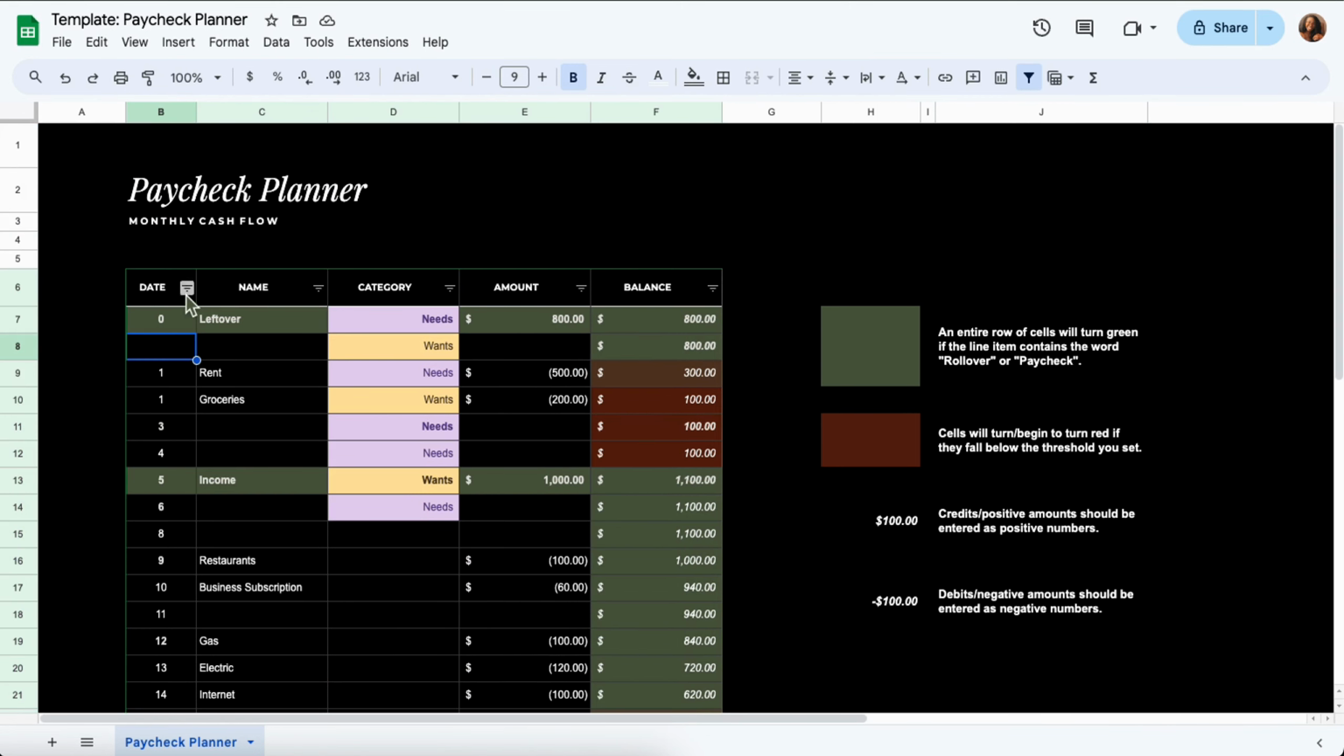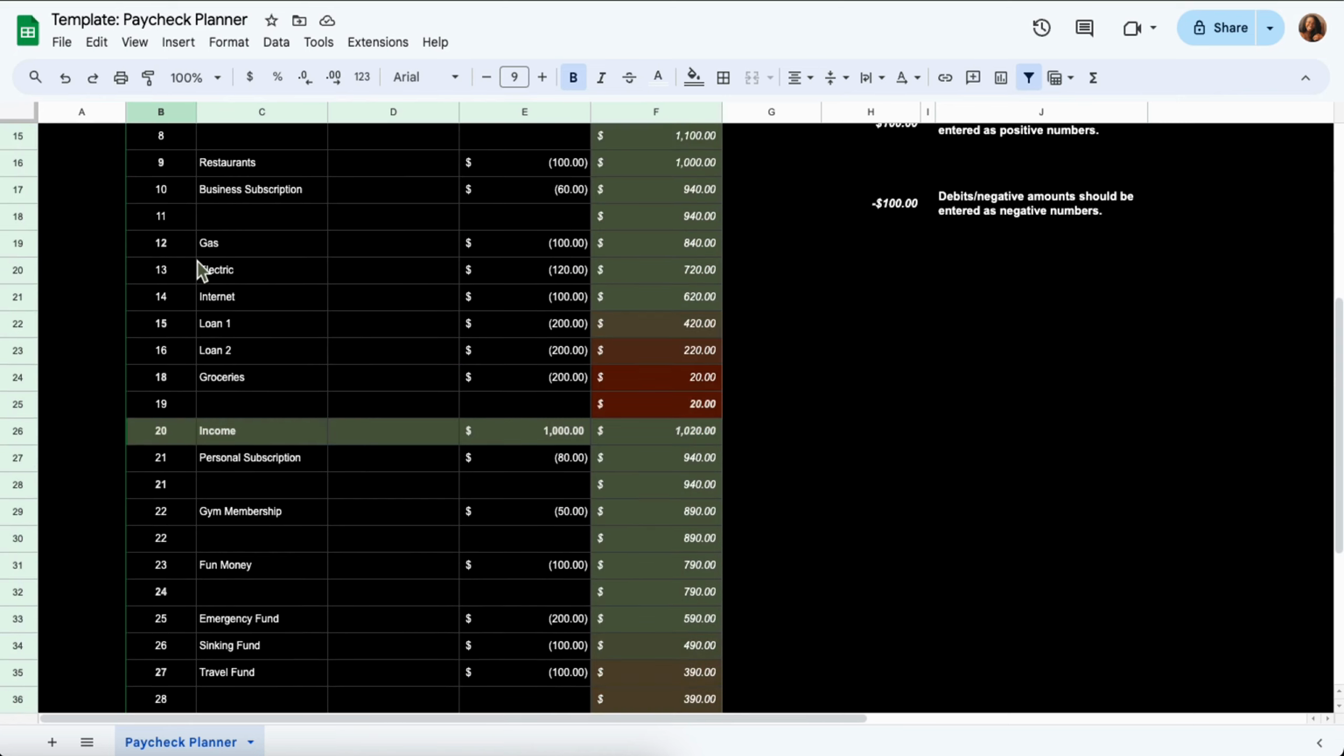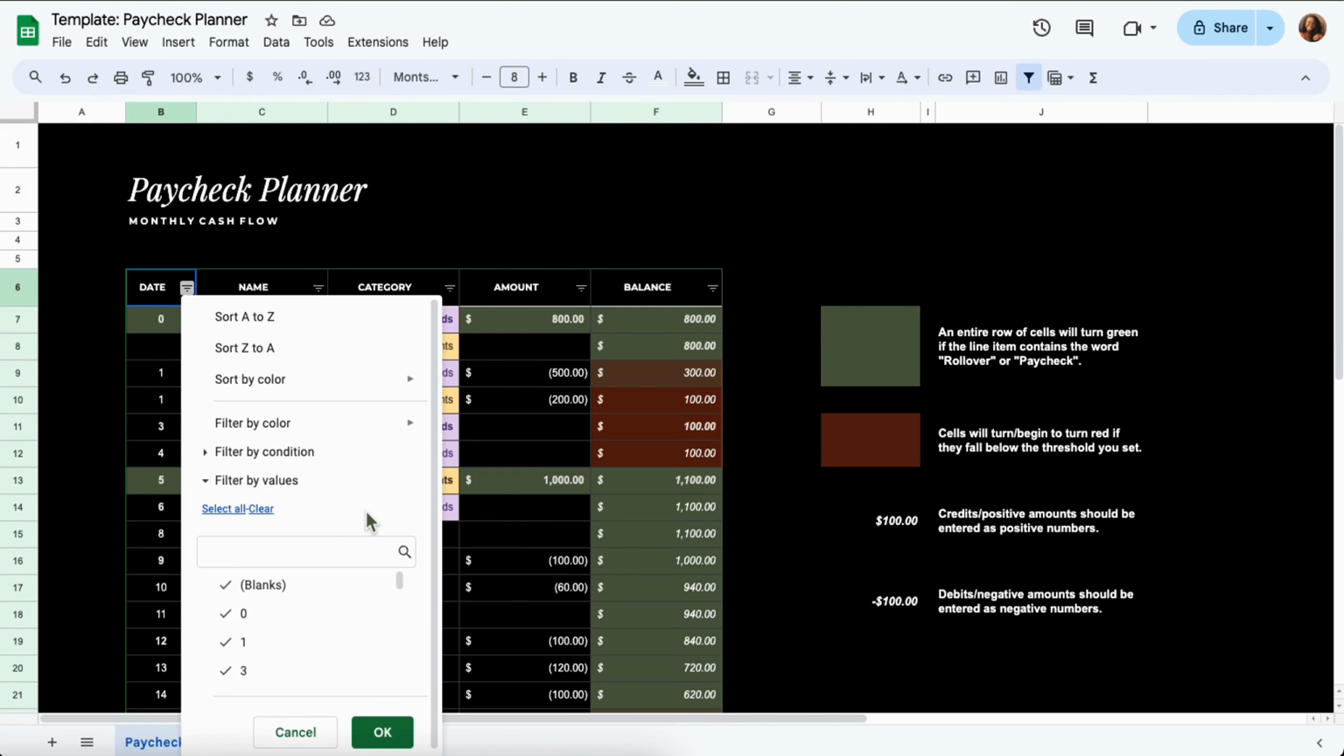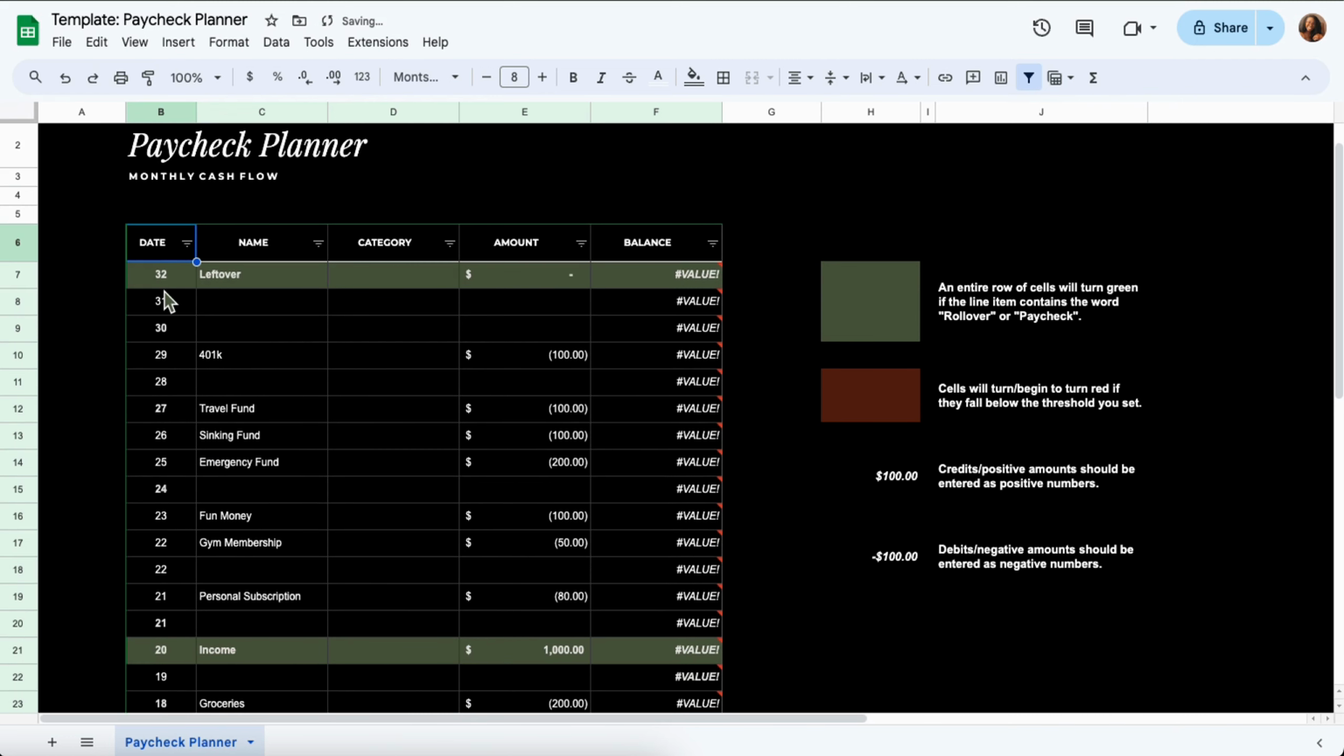Now the filters for each column just looks at all of the data that you have in that column and allows you to filter or sort by it. So let's say I want to sort this column from the latest date in the month to the earliest. I would do Z to A. And we'll see we have all of this here.